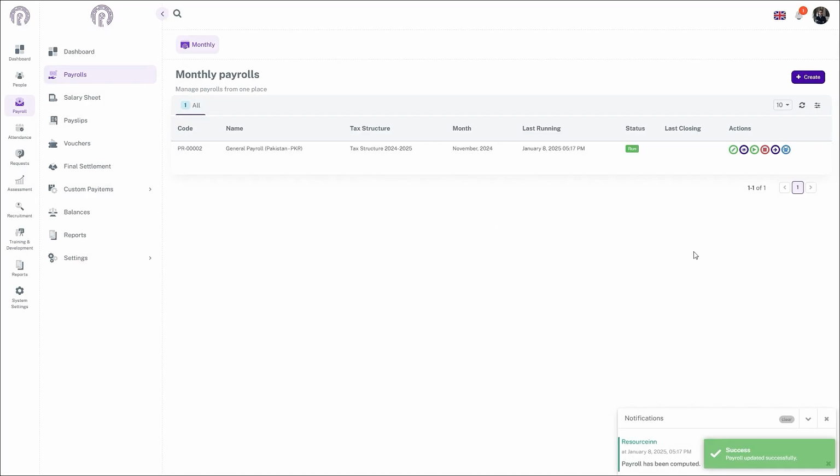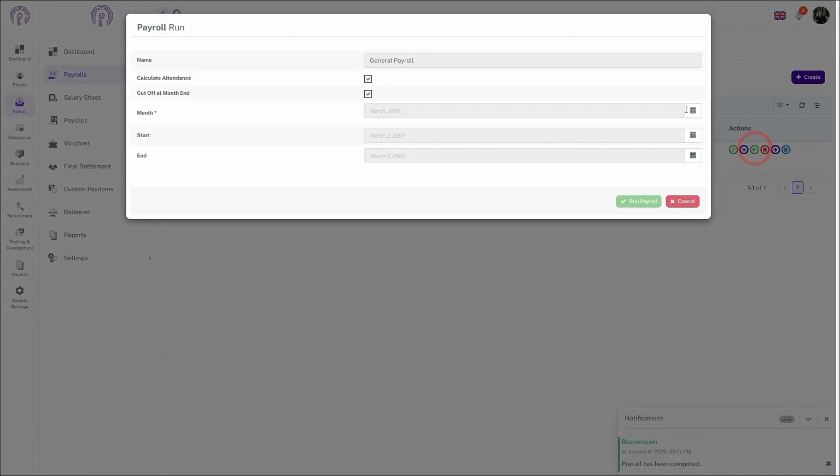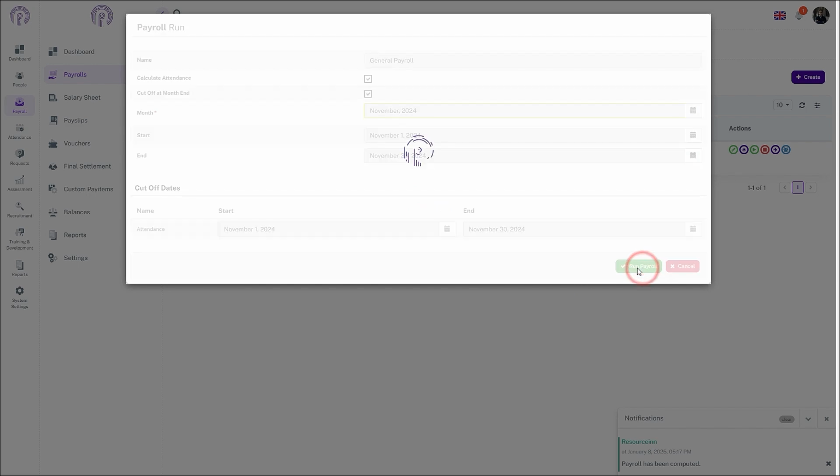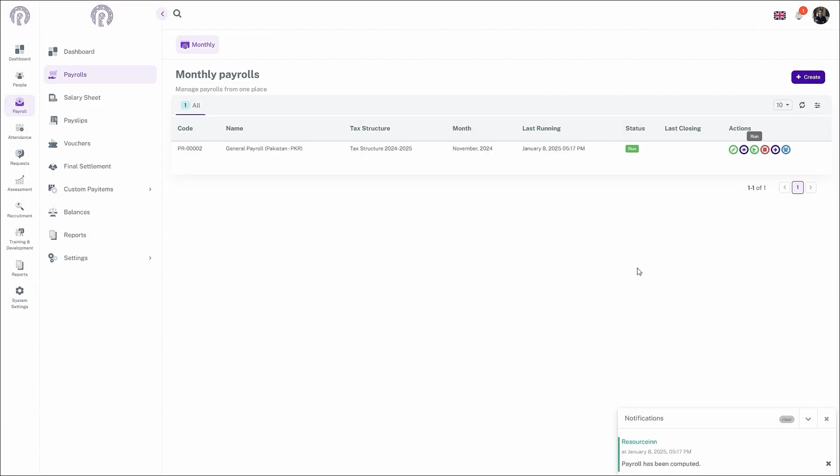Now that I have edited the payroll, I need to rerun the payroll to implement the changes. For this, navigate to this Run button and click on it, select the month as I'm selecting November 2024, and simply click Run Payroll. You can do it multiple times as well.